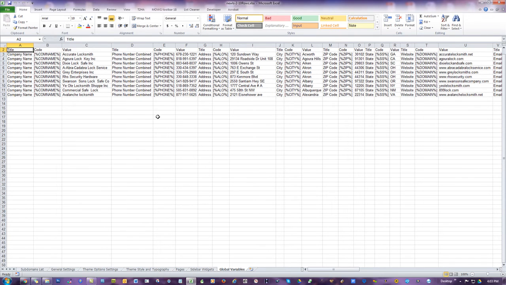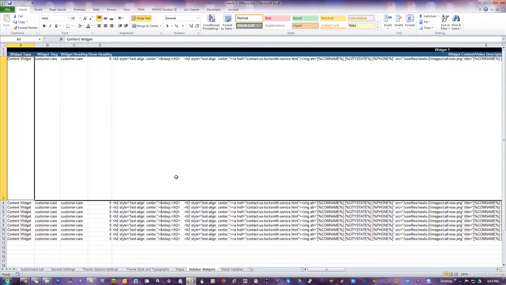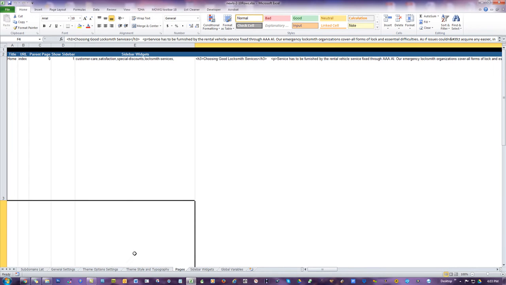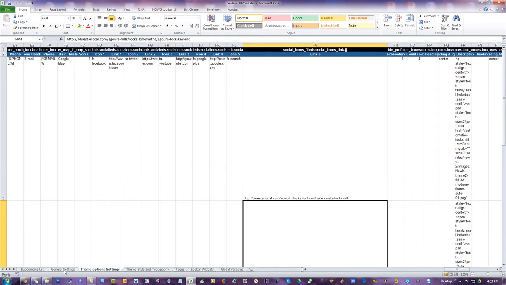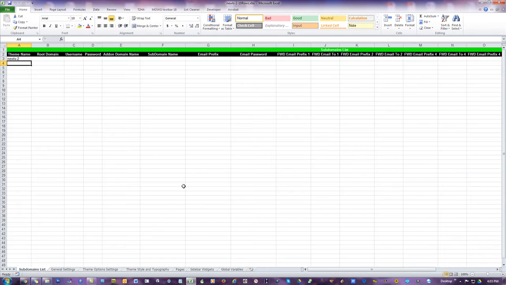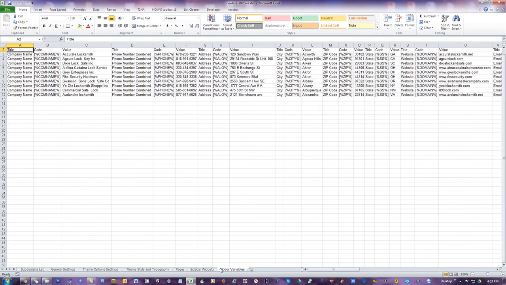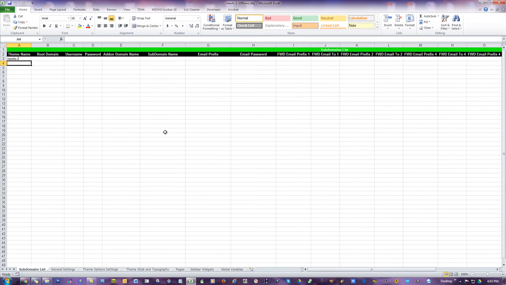Now that I have that there, my other pages are fine. The sidebar widgets were already taken care of. The pages were already taken care of. This, that, and this. And the only other thing would be, how do I set up the first tab? In other words, I just had to do this with the global variables. Now I've got to say where these things are going to get produced. All right, I'll show you.